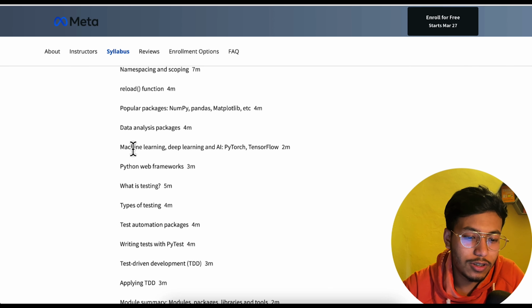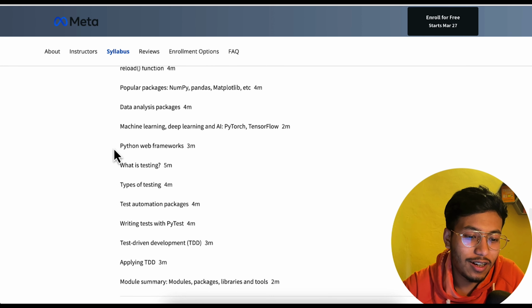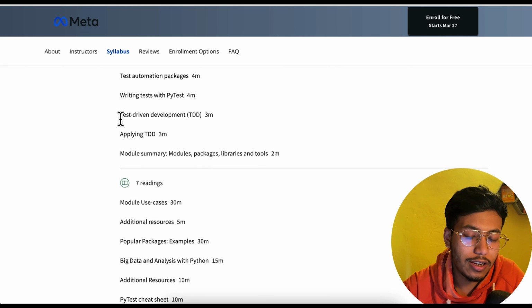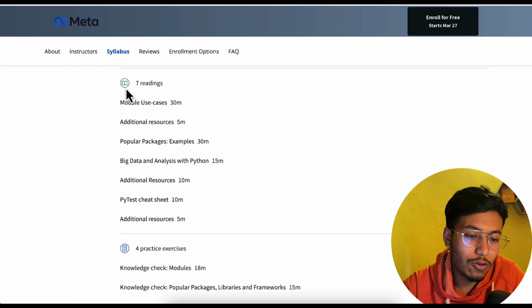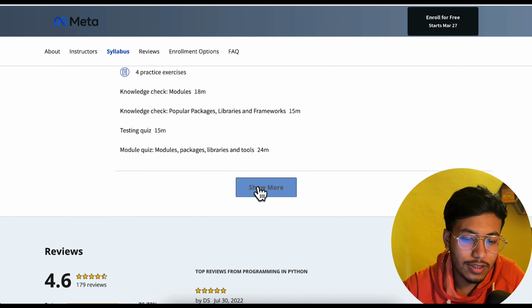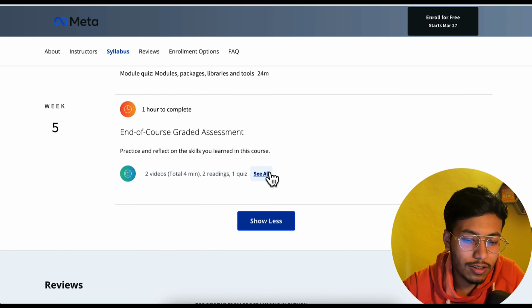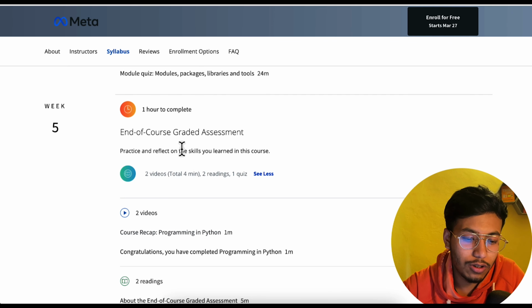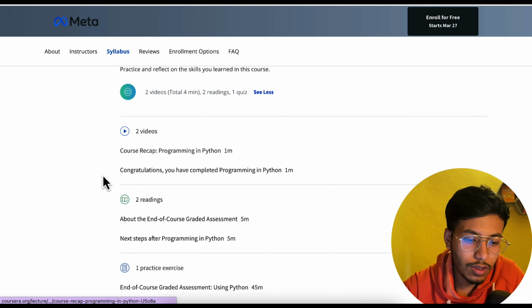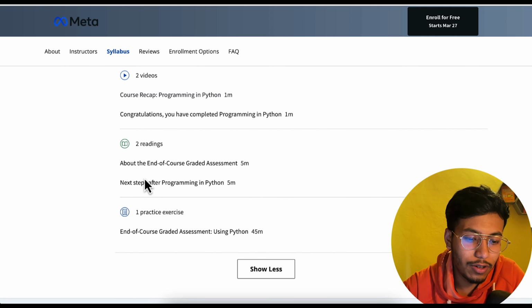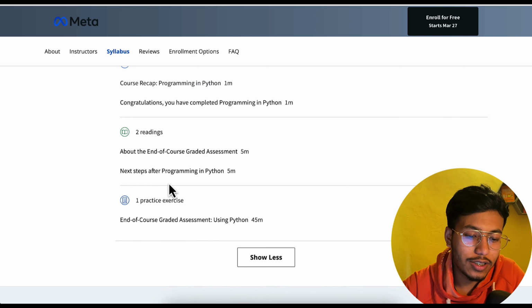And then it covers machine learning and deep learning and AI as well. It covers some of the Python frameworks, testing, and topics like TDD, test driven development, and how you apply them. And as in other courses, there are some reading and exercises. And finally there is one more part, the end of course assessment, where we will be given a couple of videos, a couple of reading assignments, and finally one graded assignment.